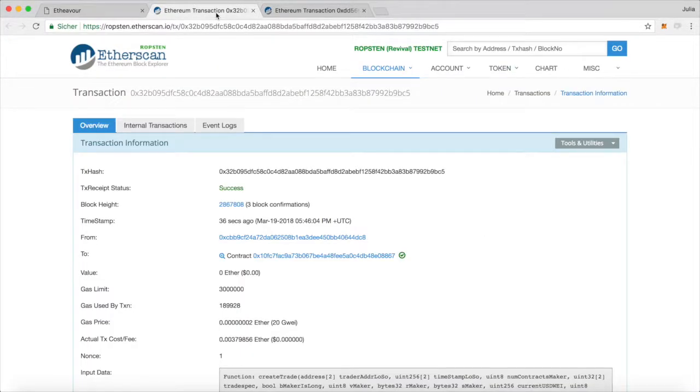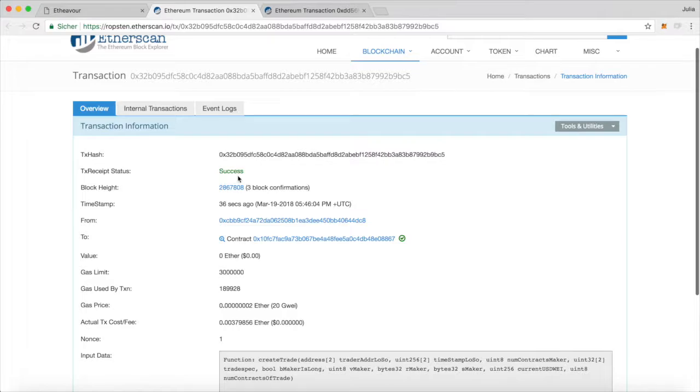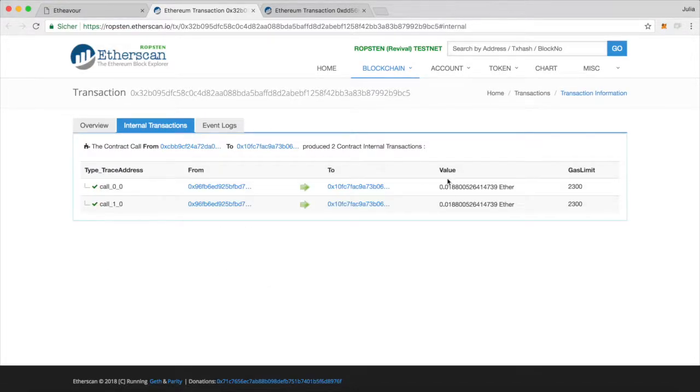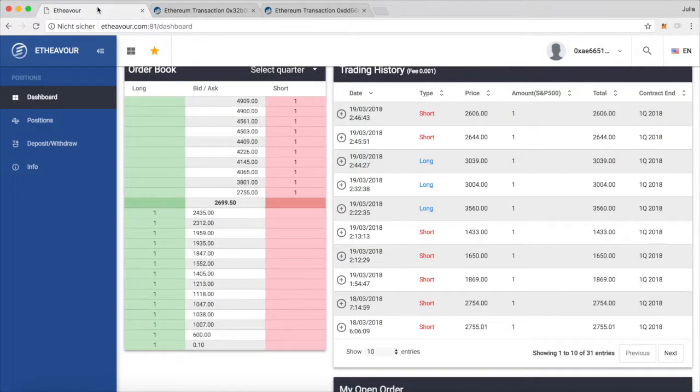So let's quickly check. It's mined, very good. So you can see here's the green notification that it was a success. You can see that value was transferred from two parties to the contract. One is of course yours, and the other one is from the second peer of your trade. Both come from the deposit contract and the event logs, where you can see the addresses of the two parties. Good.